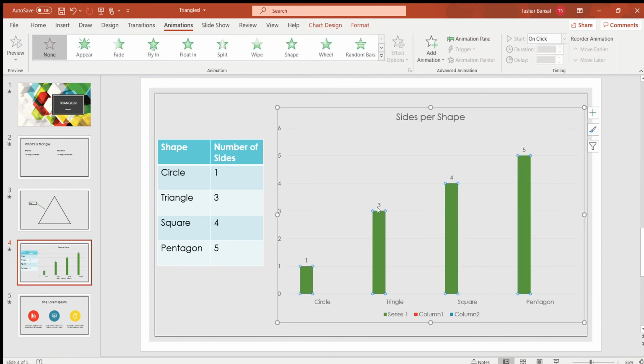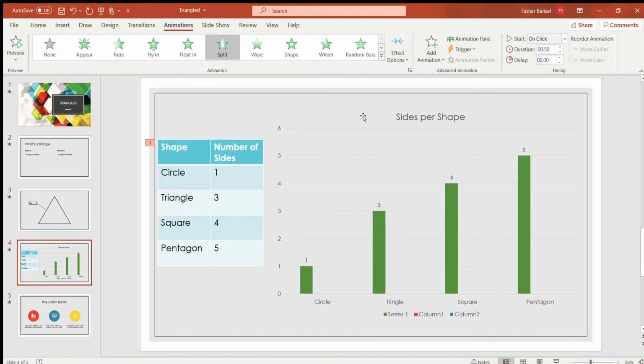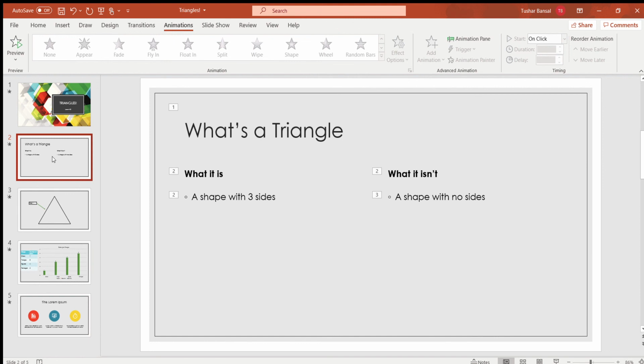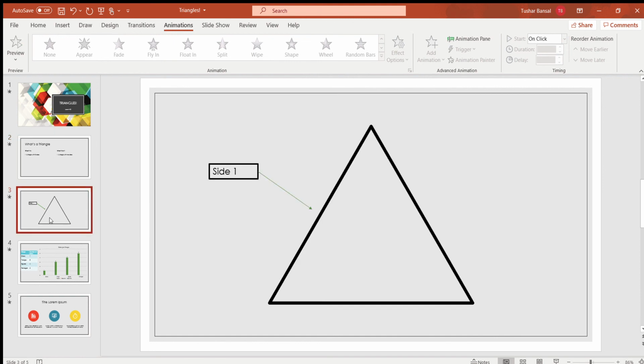You can do those really to anything. You can apply them to tables. You could say the table splits in. You could have the graph be random bars entering. There's all sorts of things. You can apply a trigger to it, so you can say on the click. Certain animations you can have on bookmark, which has a different trigger. Again, this is one of those things where I'd say just experiment, try different things out, see what you like. That's probably the best way to go about it.